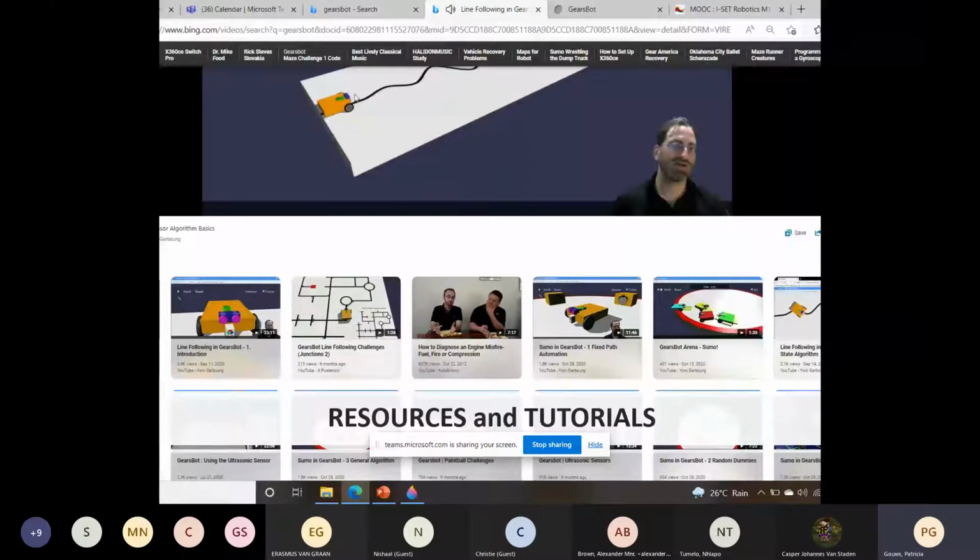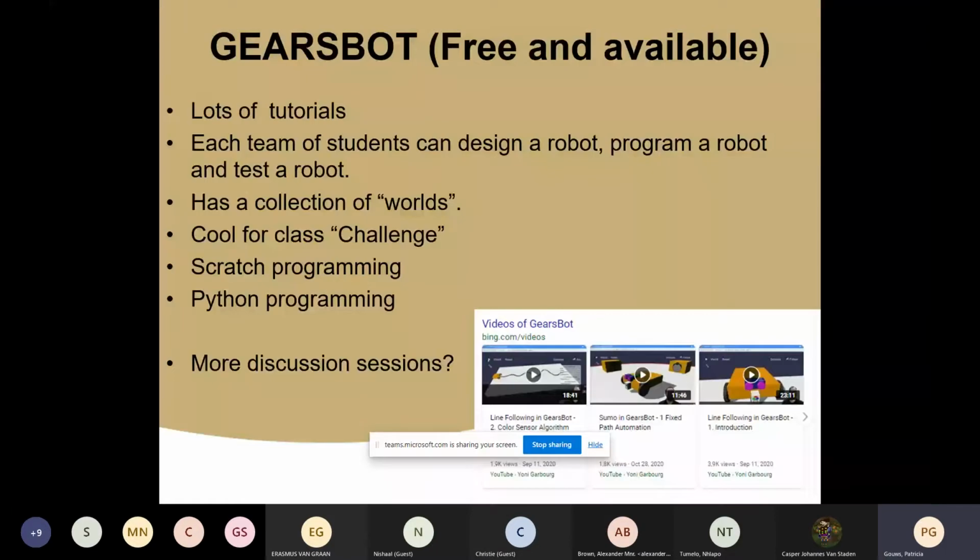All right. So for Gearsbot, you'll see there are some videos at the bottom of this. This one is a line follow, which is kind of generic robotics. Line following is important, and sumo wrestling is important. Just make sure that you choose a language that you can understand, because there are some versions in foreign languages. But the great thing about Gearsbot is that it's free and available.